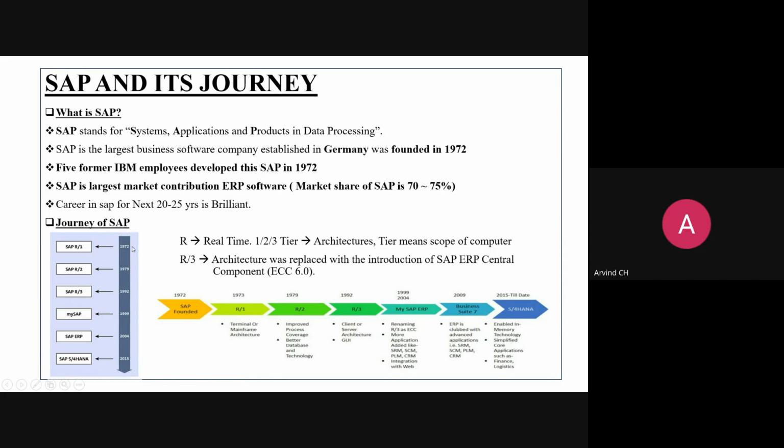So in 1972, they started with SAP R1. Now we are at 2025, right? From 2015, S4HANA started. Now maximum companies are using S4HANA. Some previous companies are still working on ECC, because slowly they are doing the conversion to S4HANA, means switching from ECC to S4HANA.